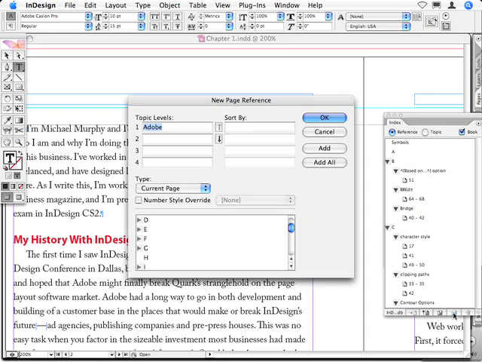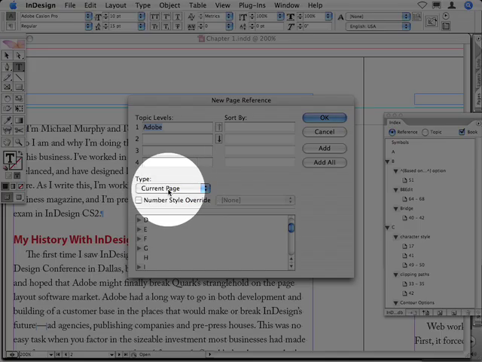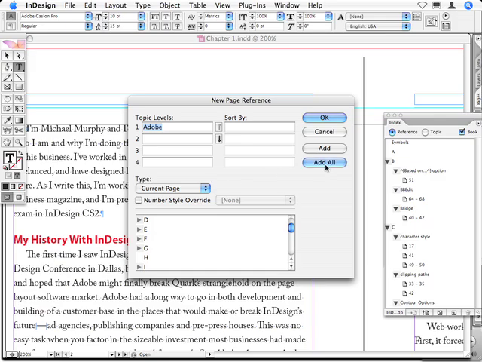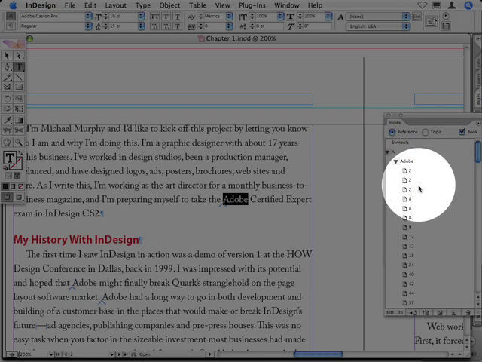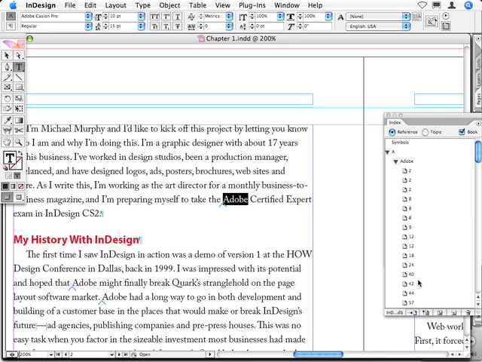To add every instance of the word Adobe in my book, I'll keep the reference type at Current Page, click Add All, and then click Done to exit the dialog box. Notice that there are a great many duplicate page references under Adobe now, but there's no need to go in and get rid of all of those. Only one reference per page will be included in the index when you generate it. Similarly, any unused topics in the index palette will be left out of the generated index.